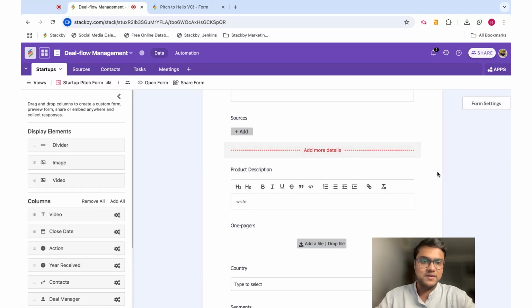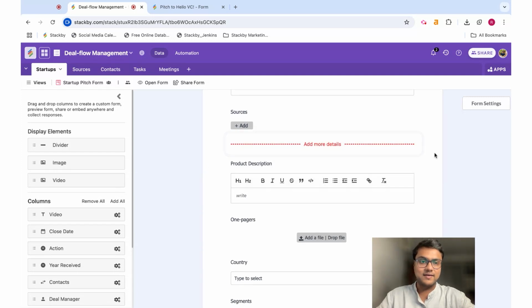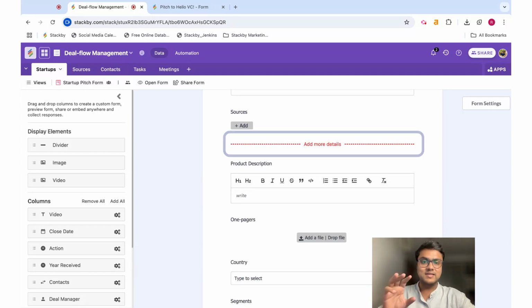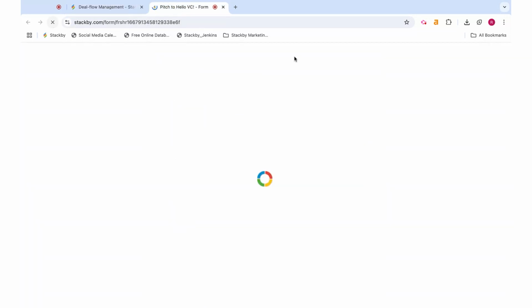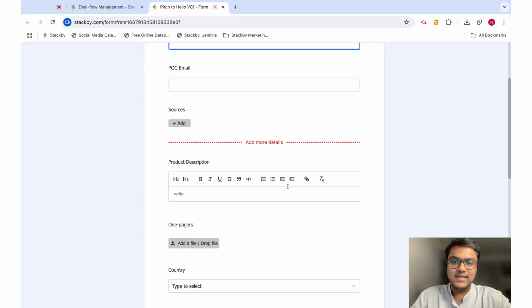So if I save it here, you can see that a brand new divider, very customizable, gets created right into the Stackby forms. So if I just reload this form, you will see that divider gets launched into your forms.